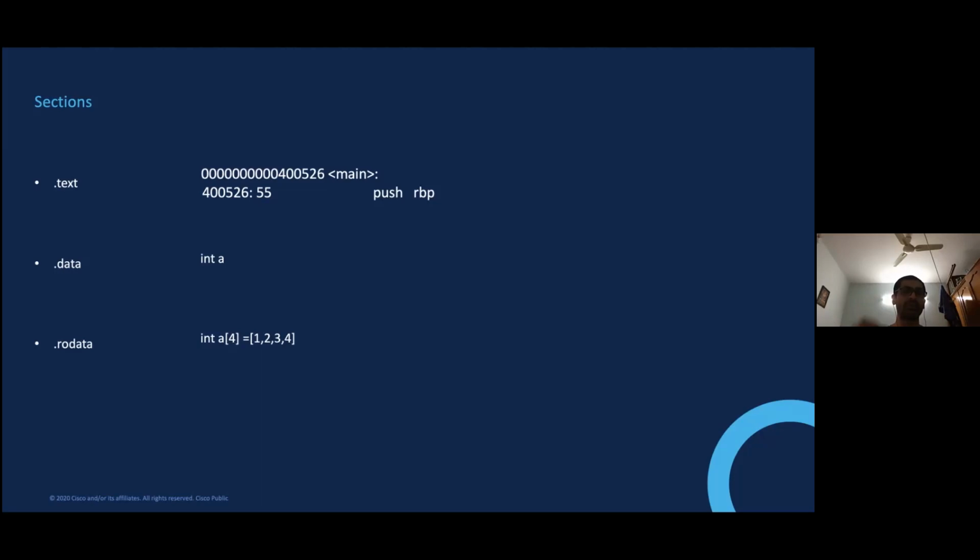And last but not the least is the .rodata section, which is read-only data, where you would have the declaration of the variable and also the initialization at the same time. One example could be an array, right? As you can see, in this case I have declared and initialized an array in the .rodata section. Now, as it is read-only data, you cannot modify it, right?